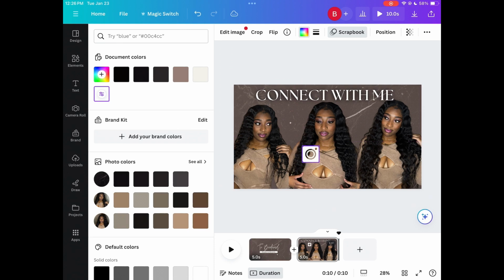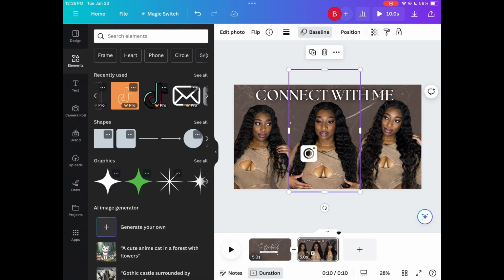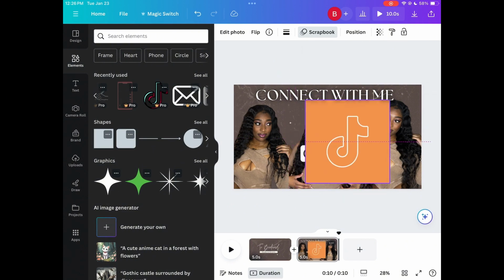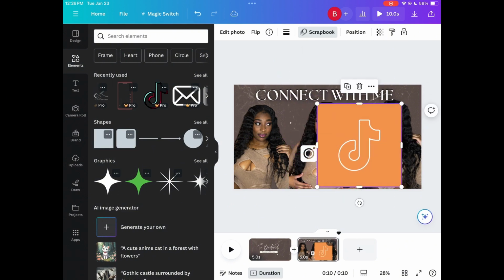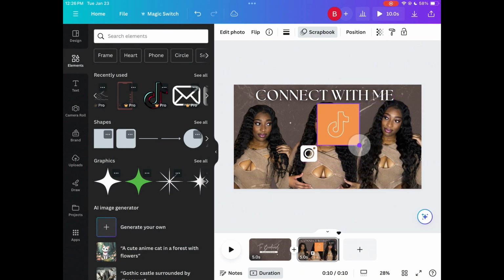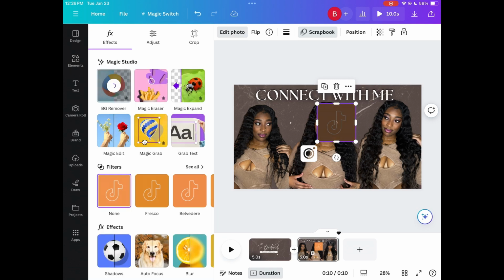All right, so that one's there. And then I'm using TikTok. So this pops up as this big, very dramatic orange background. Why is it orange if TikTok is not orange? I don't know. But again, we're going to remove the background. So go to Edit Photo, click on your background remover. There you go. And I'm going to make this one a little smaller.